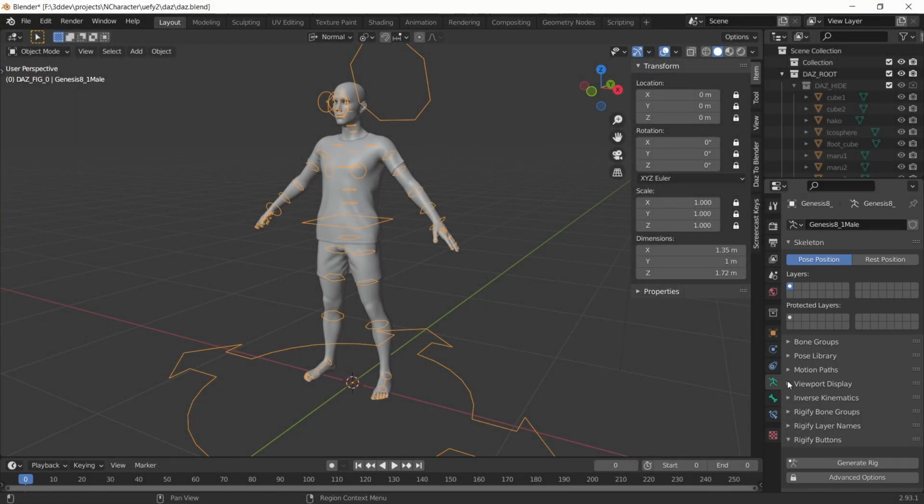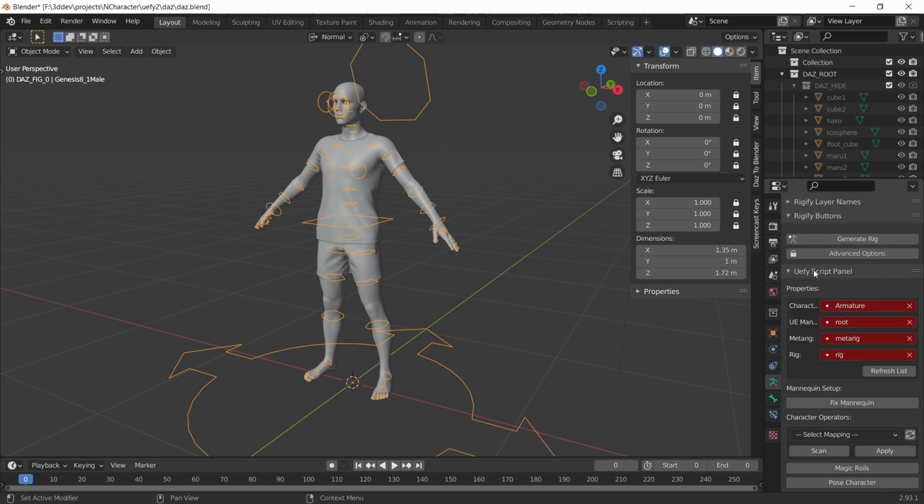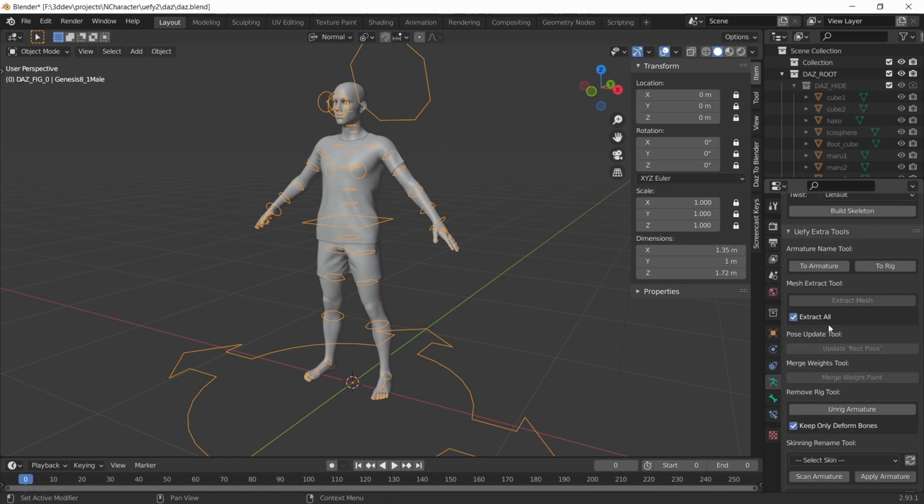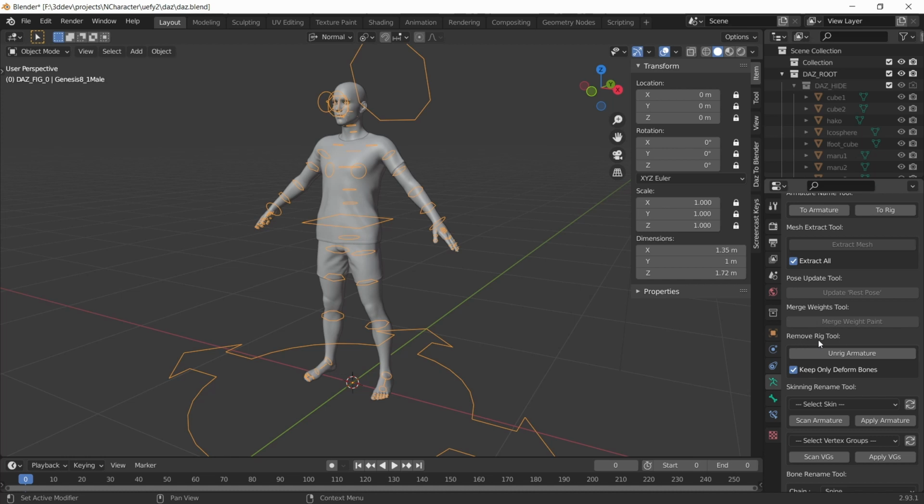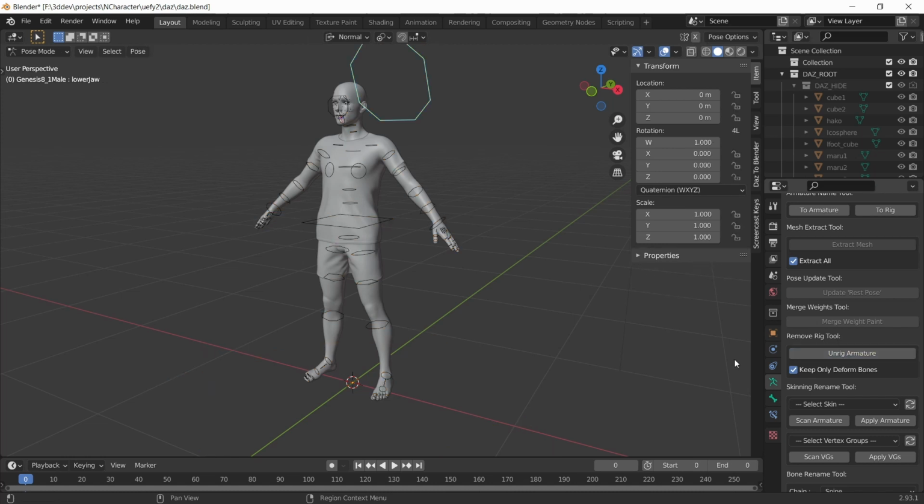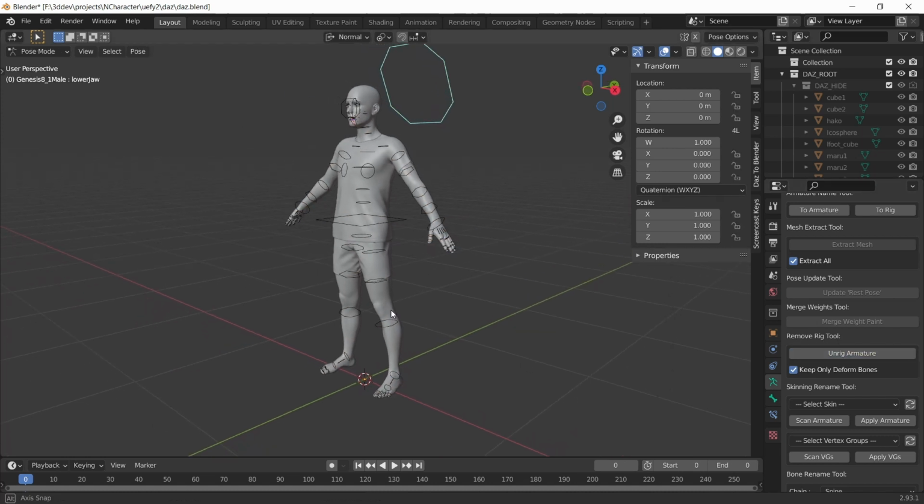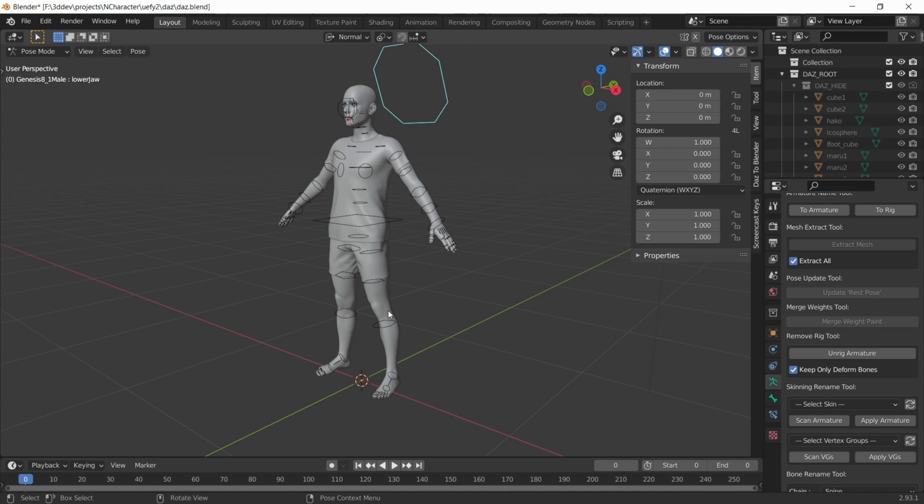So we're going to open up the armature section, go down to the Uefy extra tools, and there will be a tool here called remove rig. So this is just going to delete everything and leave us with a simple deformed skeleton.